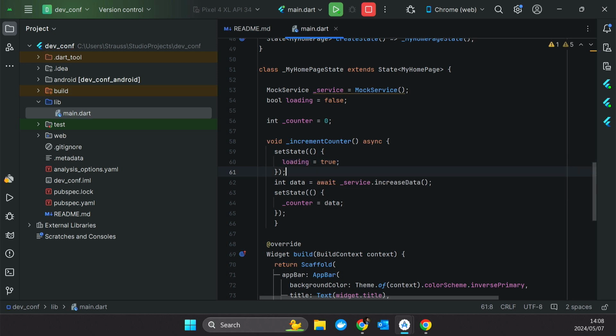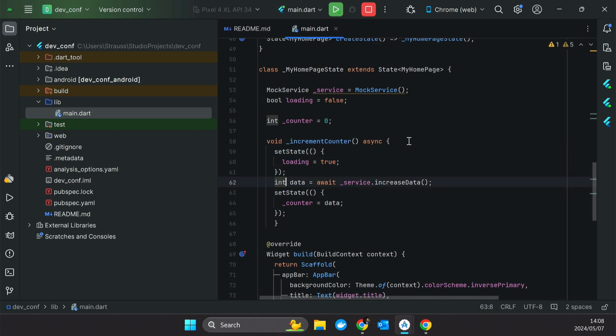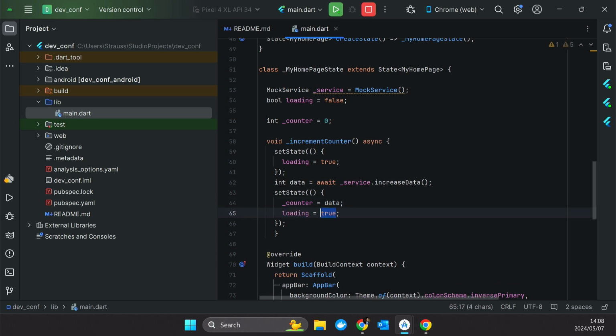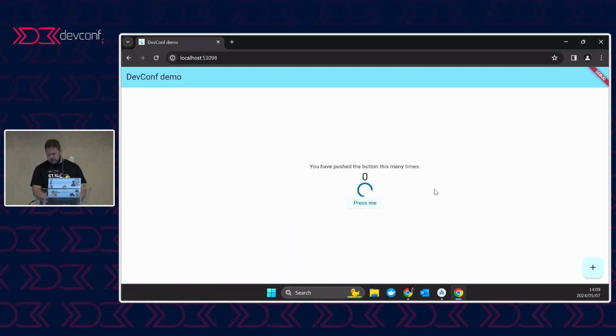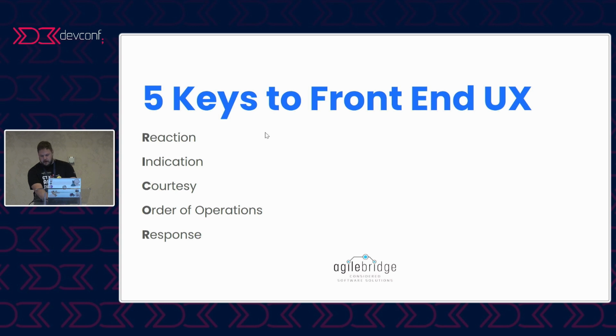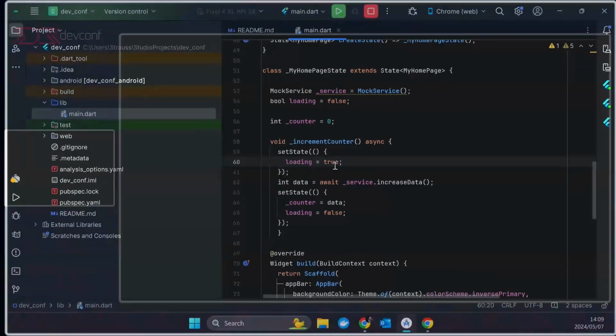And then set it to false. So that just awaits for it now to be loading. Now if I press it, it shows me a loader. Okay, cool. But if we go back to our items, I'm just going to skip courtesy for now. Order of operations. What happens if I do this now?